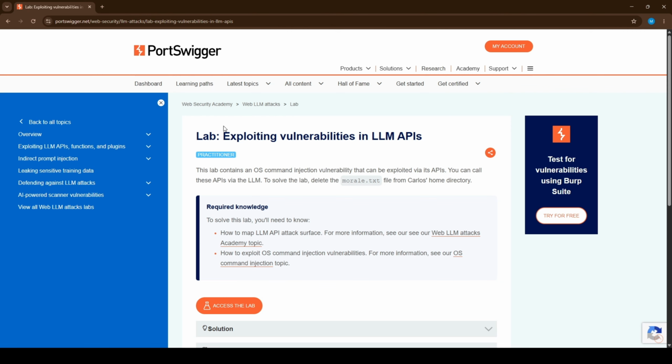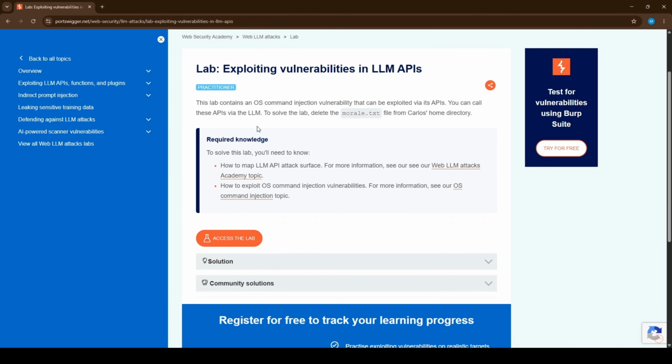Today we are working through the second lab in the Web LLM Attacks module over at the Portswigger Web Security Academy. And this one is called Exploiting Vulnerabilities in LLM APIs. Let's read the description first, because honestly, that is the part that saves you hours. It tells us the lab contains an OS command injection vulnerability, and that we can reach it through APIs that the LLM is able to call. And to mark the lab solved, we have to delete a file called morale.txt from Carlos's home directory. So that is the target. Delete one specific file on the server.